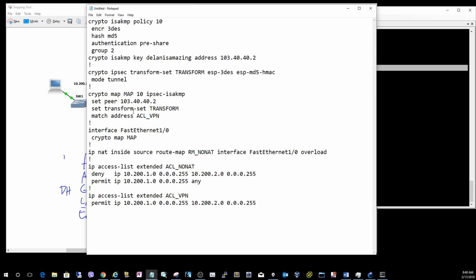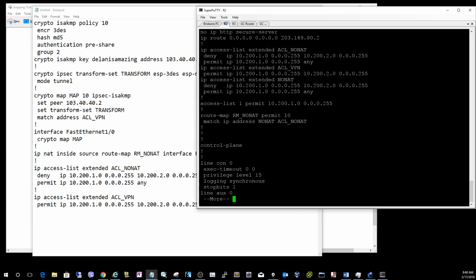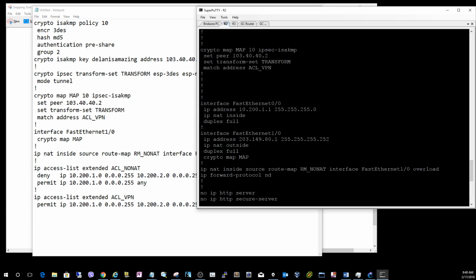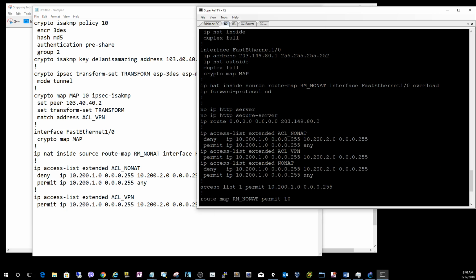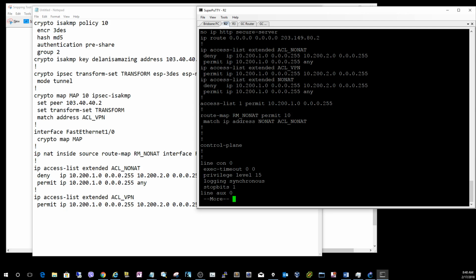Okay, next, this crypto map right here, we apply to our WAN interface. So we go to our WAN and we type in crypto map, then map. Okay, now then we create a path wherein we are excluding, oh, you know what, I forgot to include the route map. Where's our route map? Oh, there you go, our route map.